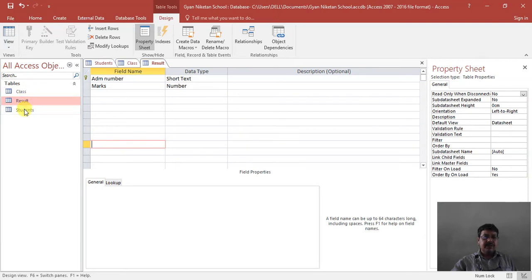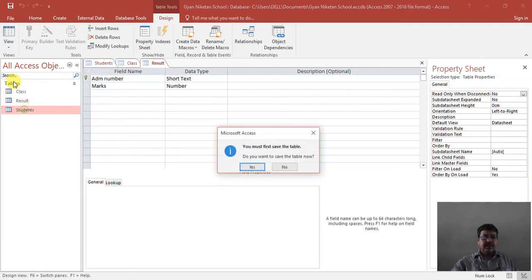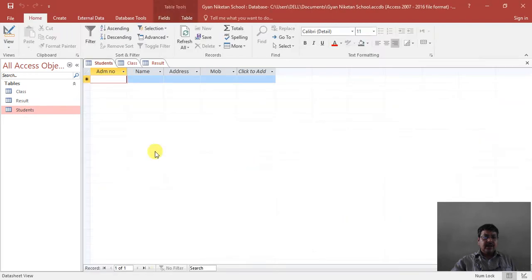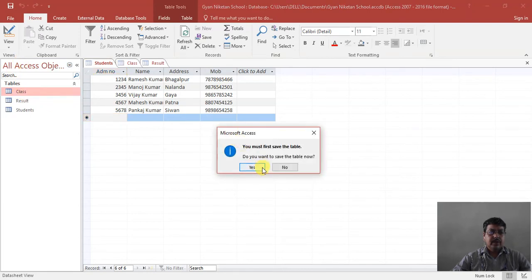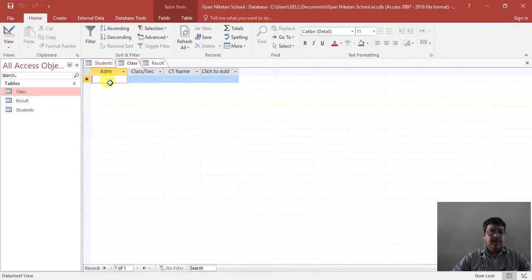Come to the first field, student, and in that field you can also add some data as per your choice. Now you can create the table and enter the data into the table by selecting the table and clicking on dataset view. Then you enter the data.